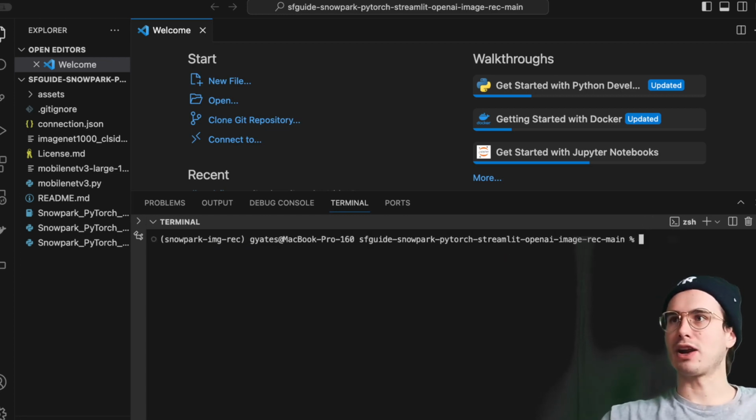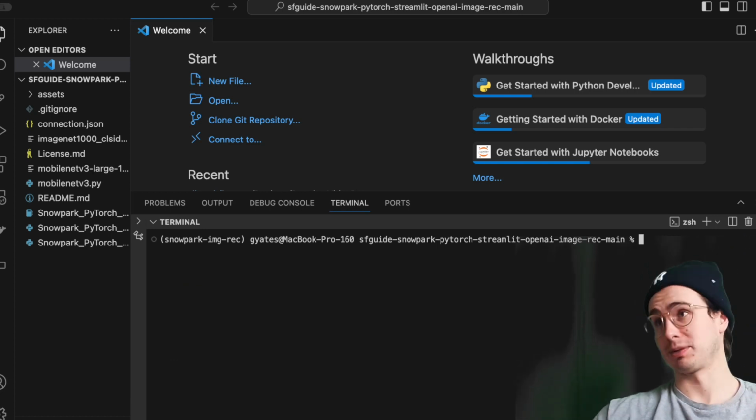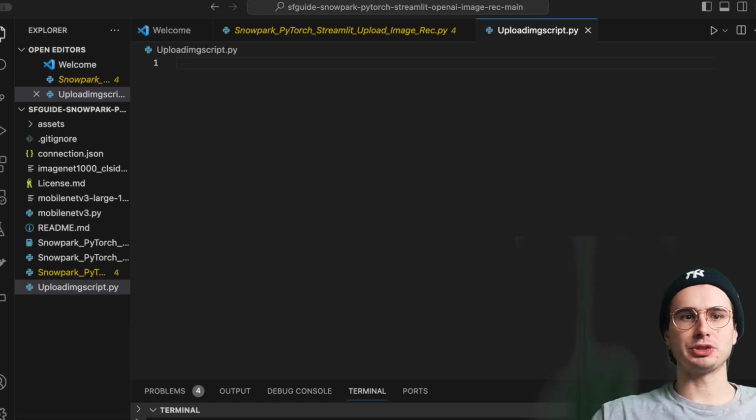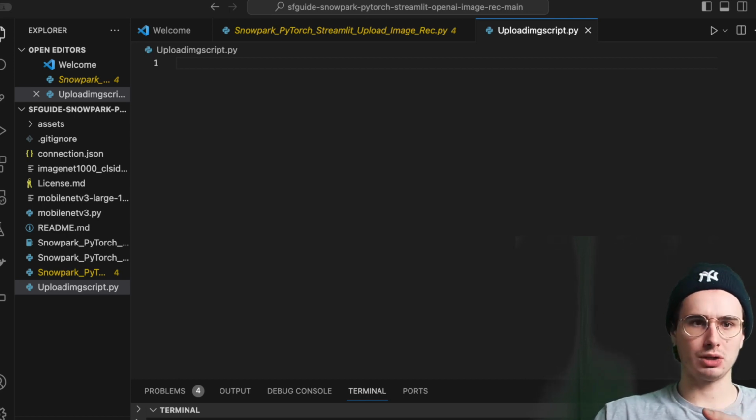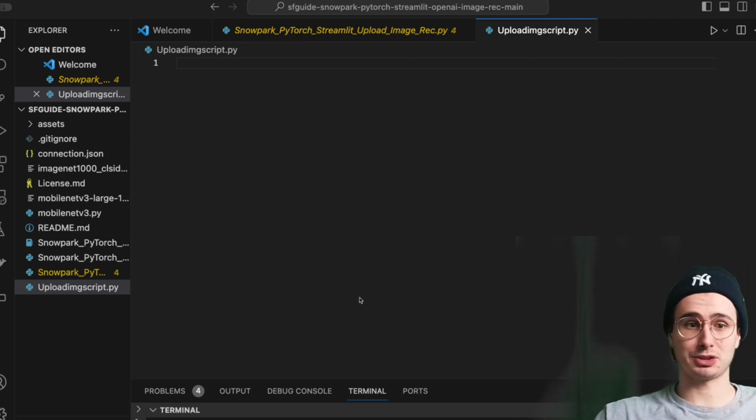Now that we've got all of our packages installed, what is the actual code we're going to be writing? So the first thing we're going to do is create that front end I mentioned before, where you can upload that image for the image recognition. And for that, we're going to need to create a Streamlit app script.